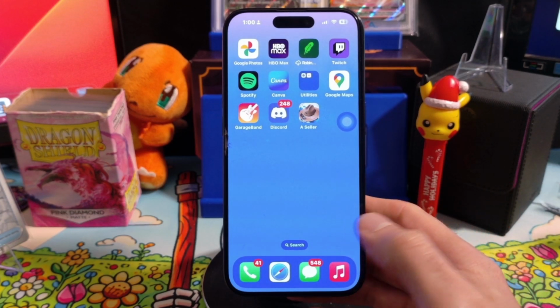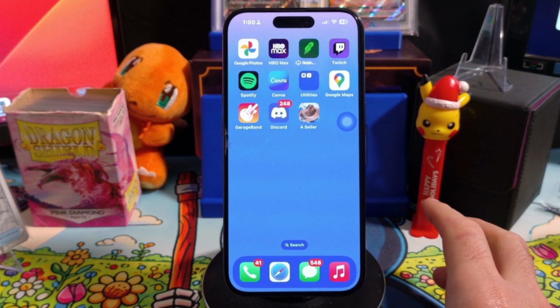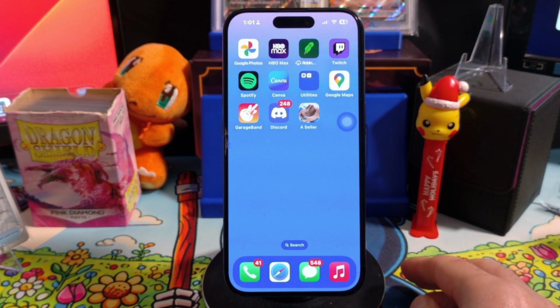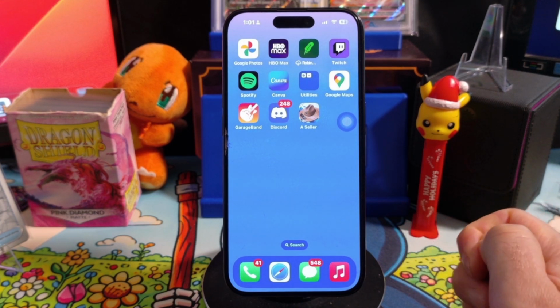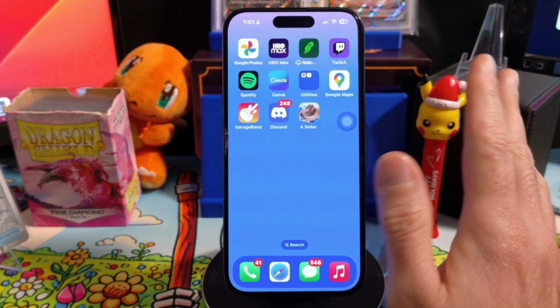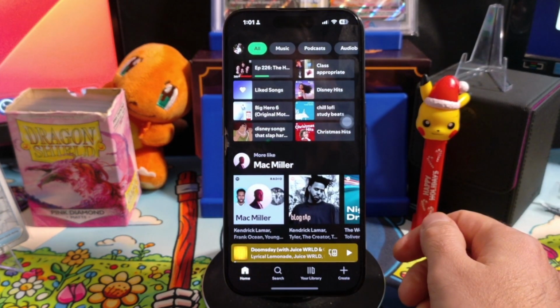Hey, today I'm going to be showing you how you can access your Spotify Wrapped video after you have already watched it for 2024. So it's actually very, very simple. And I'll also be showing you how you can find your Spotify Wrapped customized playlist. So let's go and open up Spotify.